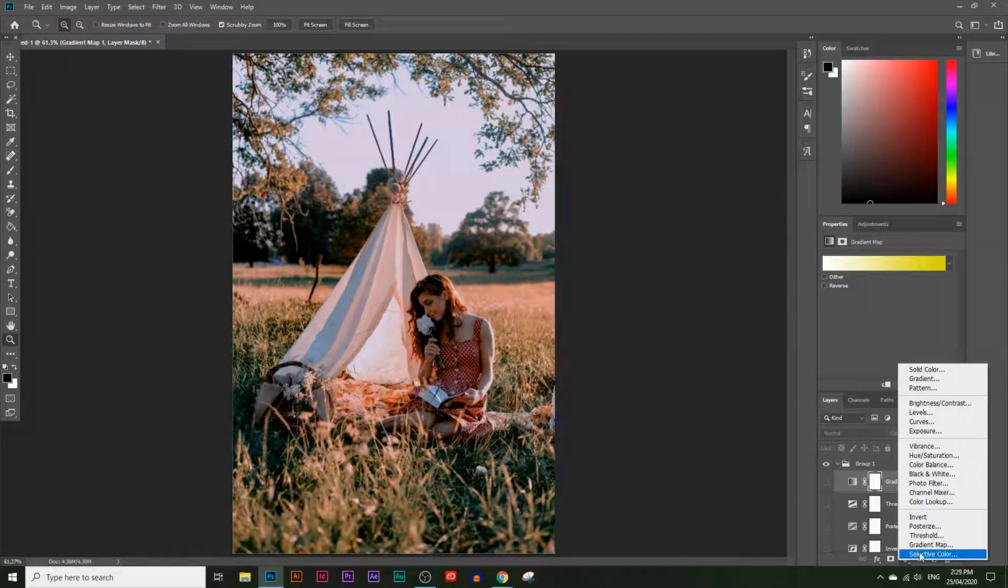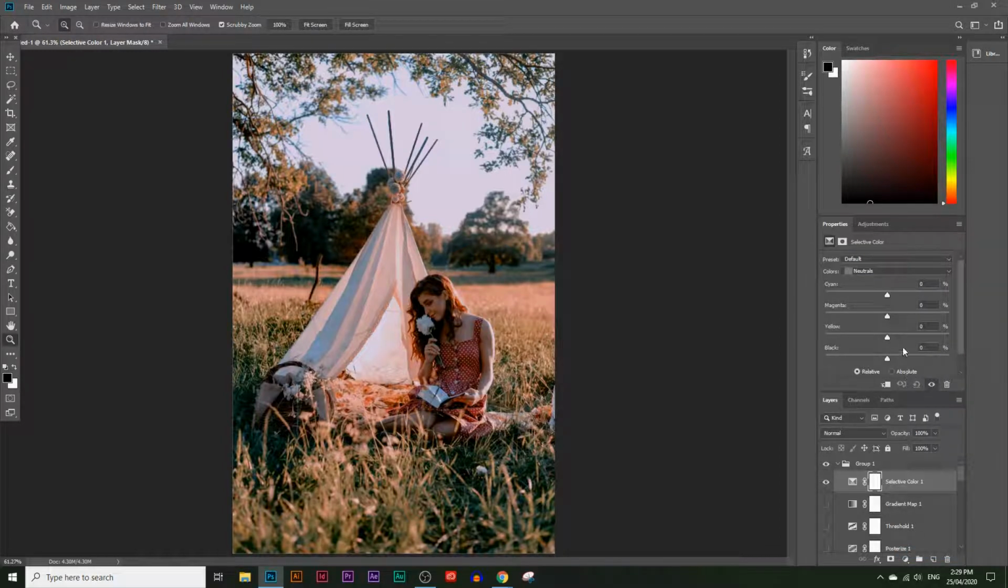And this final one, selective color, this is one that I do use quite often. So let's select this, and there's a few options here, like colors and under colors, there's reds, yellows, and all of that. So this is quite similar to hue and saturation, where you can change the certain colors within this image, like the reds and yellows and all of that. But this selective color one is far more accurate.